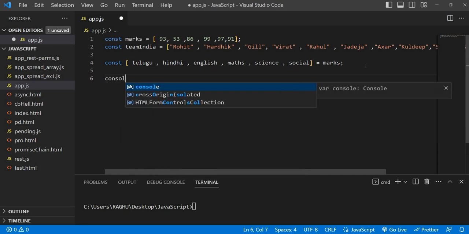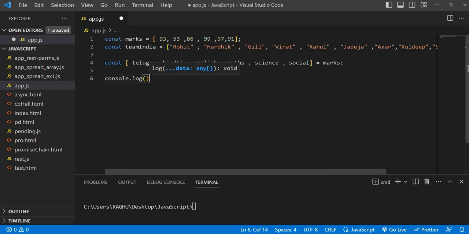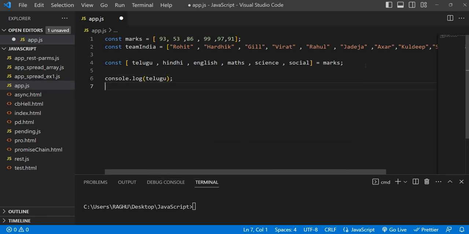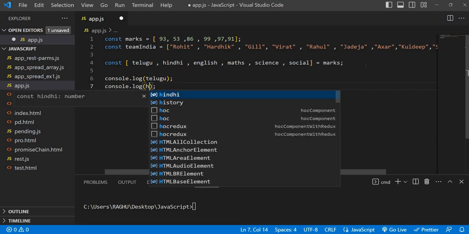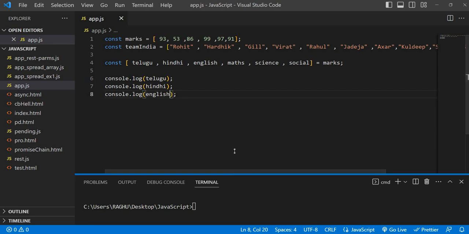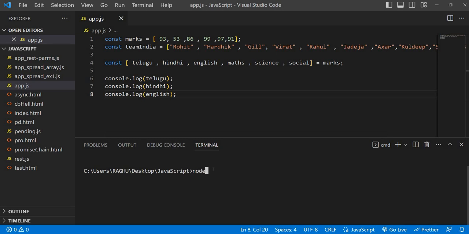I'm just doing console.log Telugu, and console.log Hindi, and console.log English. Of course, just add console.log of Maths, Science, and Social. You know what the result will be. Just run node app. So we'll get 93 and 53 and 86 in that sequence.